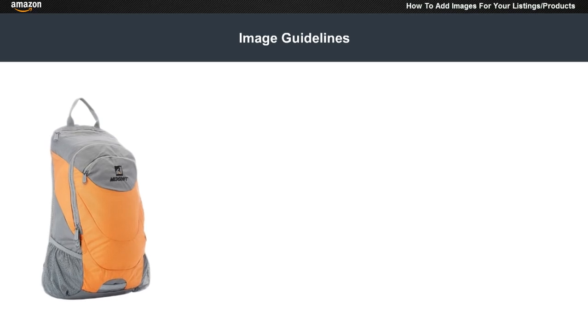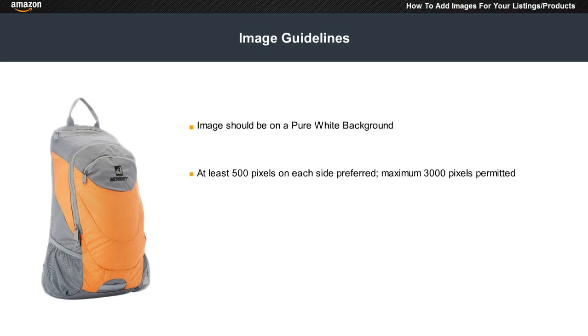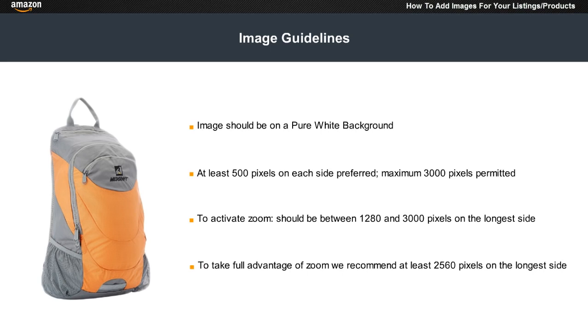Some important pointers on the image guidelines. Image should be on a pure white background. At least 500 pixels on each side preferred. Maximum 3000 pixels permitted. To activate zoom, should be between 1280 and 3000 pixels on the longest side. To take full advantage of zoom, we recommend at least 2560 pixels on the longest side.